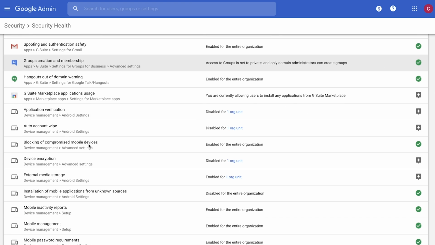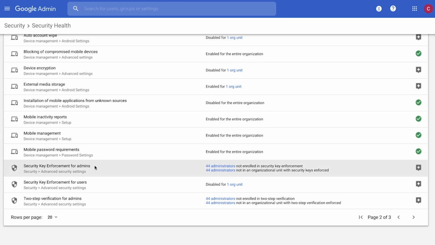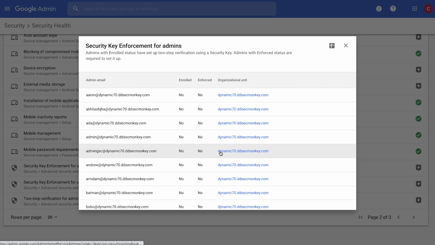And then the last setting that I want to walk through with you is around two-factor authentication and security key enforcement. And so one of the nice things about how we have this set up in Security Health is you can actually click here and you can see a full list of the admins that you have in your domain, and that's both super admins and delegated admins. And you can see how they're configured, and then you can easily go and ensure that security keys are enforced across all of your admins.